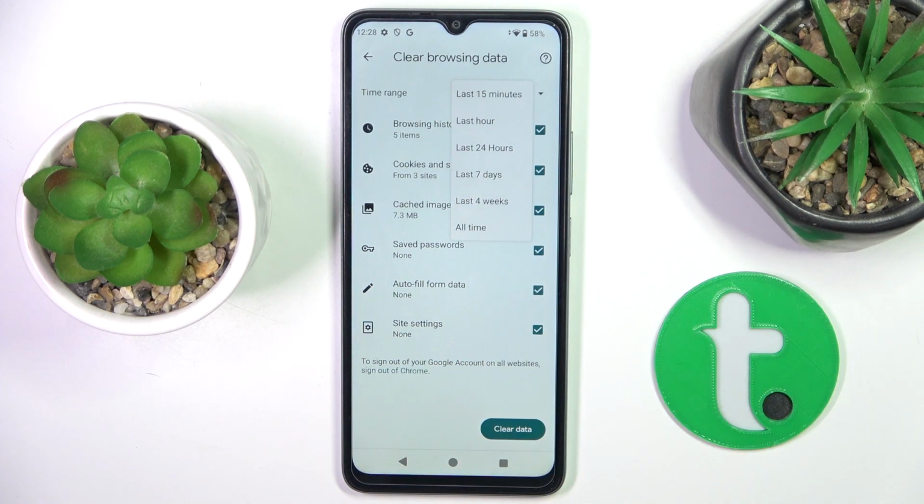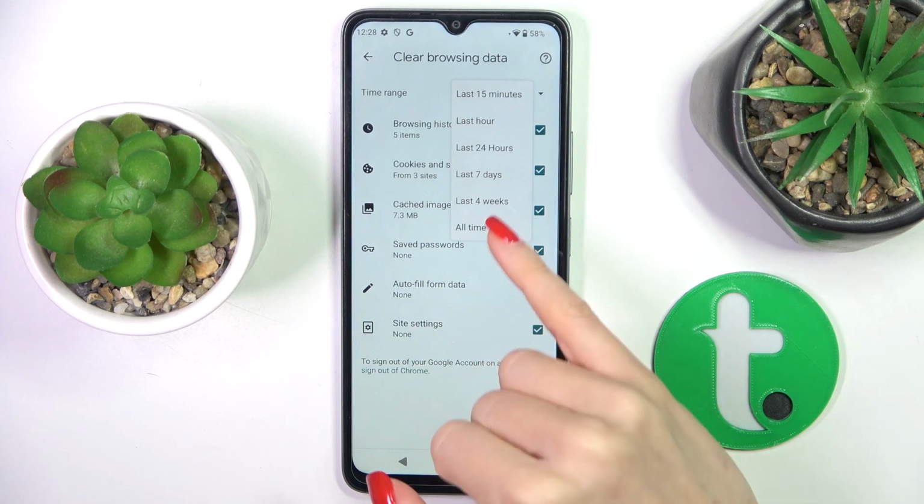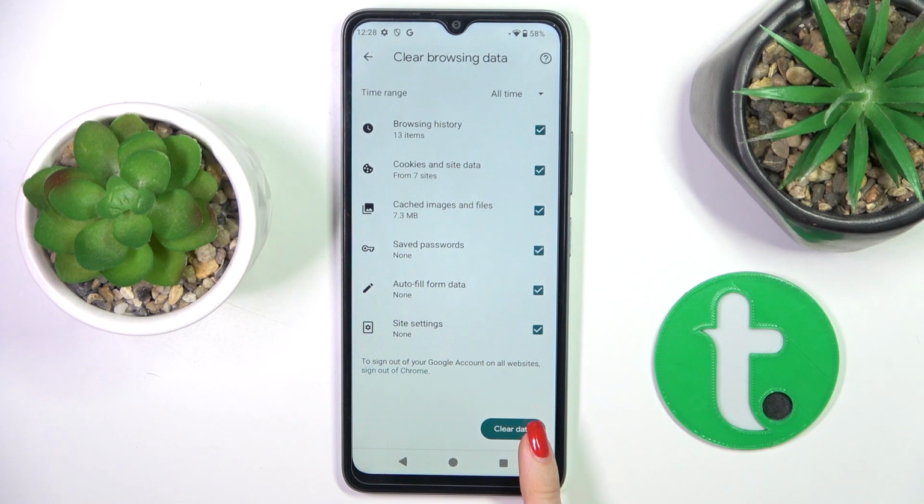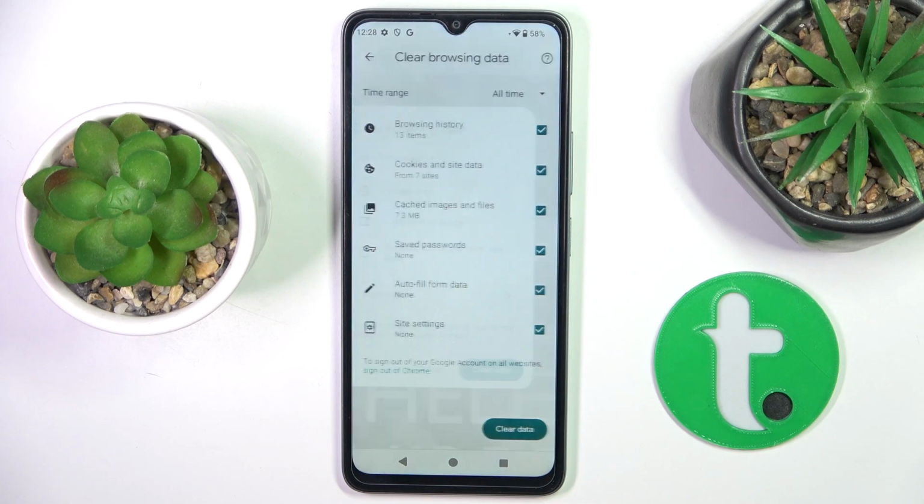So as you can see, you can remove history from past 15 minutes, hour, 1 day, 7 days, 4 weeks, or all time. And then tap on clear data to perform the operation. And that's it.